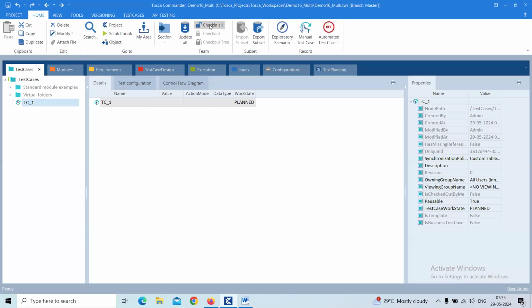Once he clicks on check in all, all the test cases that he created will be updated to the repository. If after creating test case one I do check in all, these test cases will be updated to the repository. In the same way with the B person, C person, D person also. So to update the workspace from our local machine to the central repository, we have to do check in all. We are checking all the things into the repository. That is called check in all.